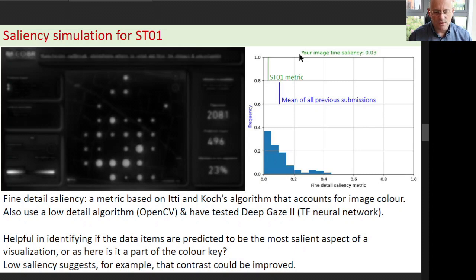And also, if you look at the image, the highest contrast item in this image is the little color bar in the bottom left of the image. That's not great because that means that the data itself isn't the thing that will attract your attention first.